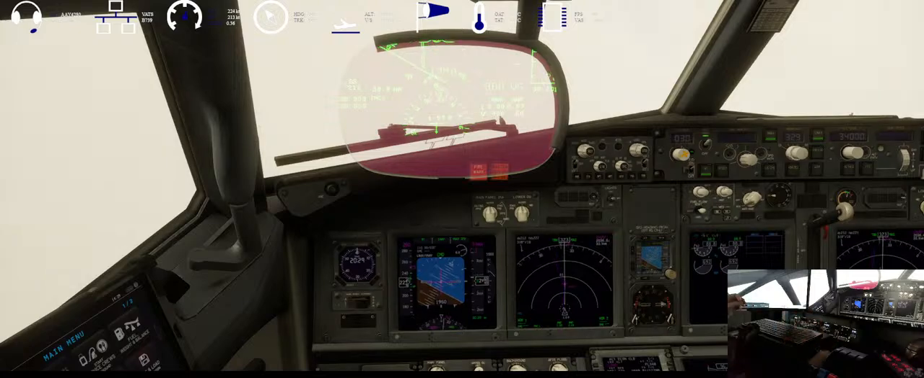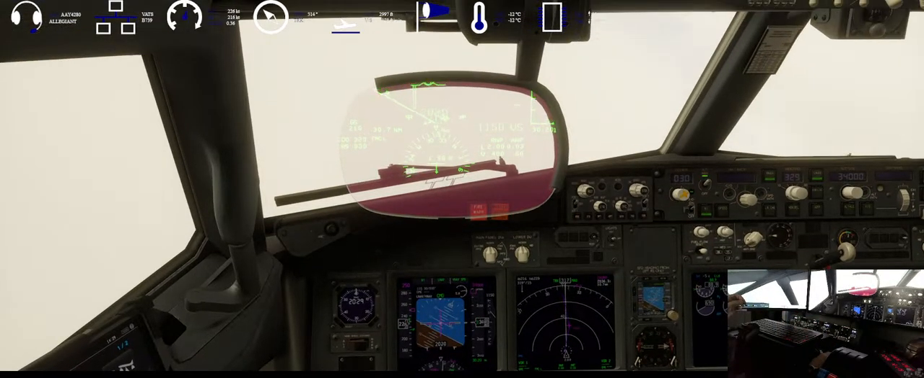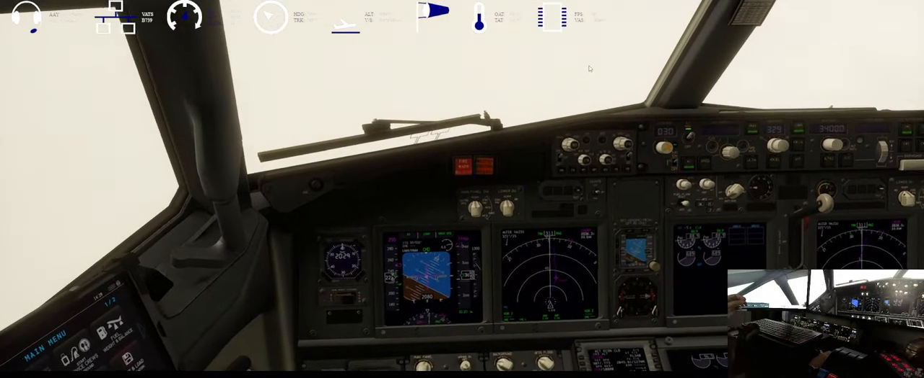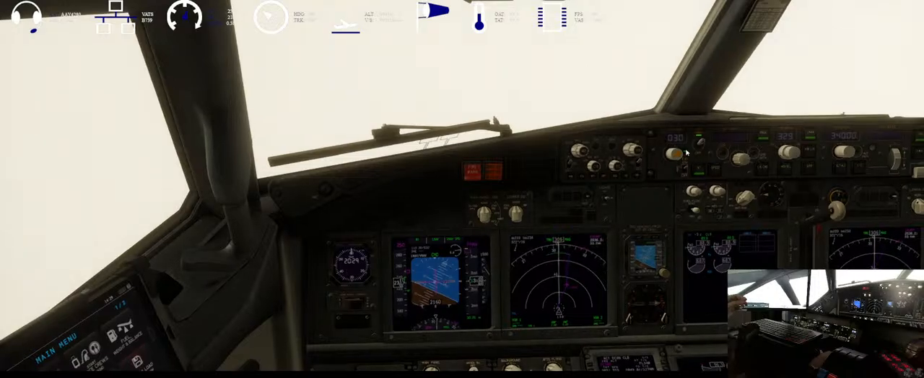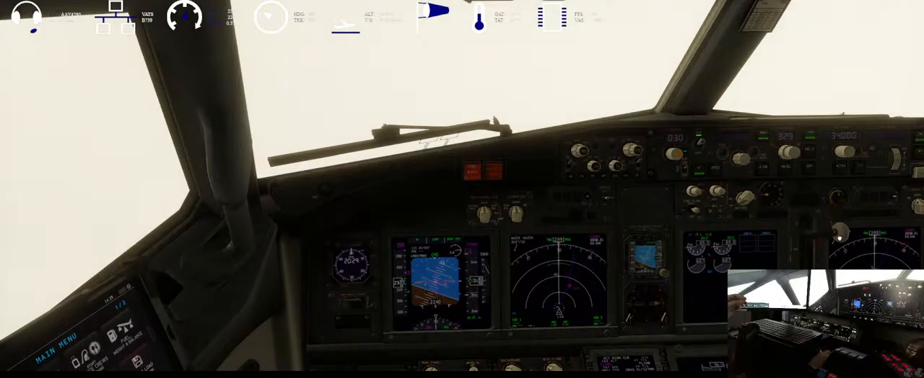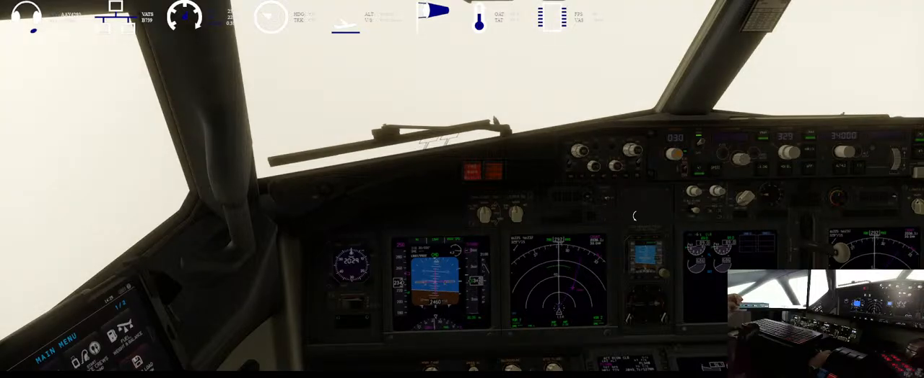Green Bay departure, Allegiant 4280, afternoon, climbing past 2500. Allegiant 4280, Green Bay departure, radar contact, cleared direct chirp. Climb and maintain flight level 200. Cleared direct chirp. Climb and maintain flight level 200, Allegiant 4280. Lights are still active. Lights on.